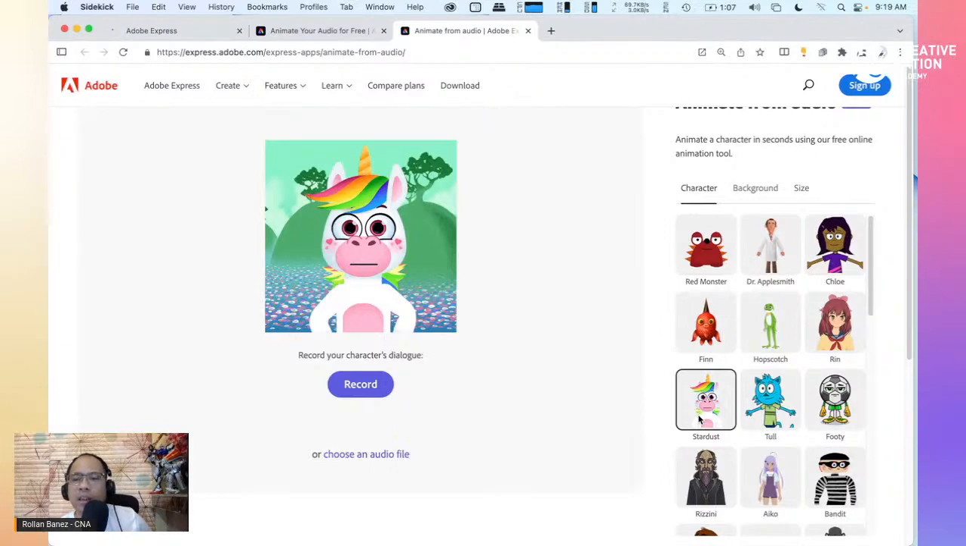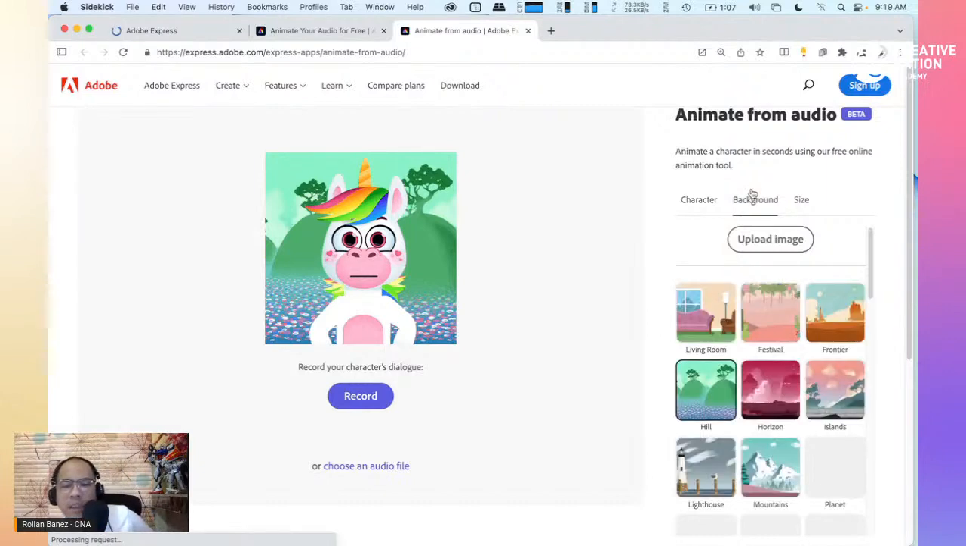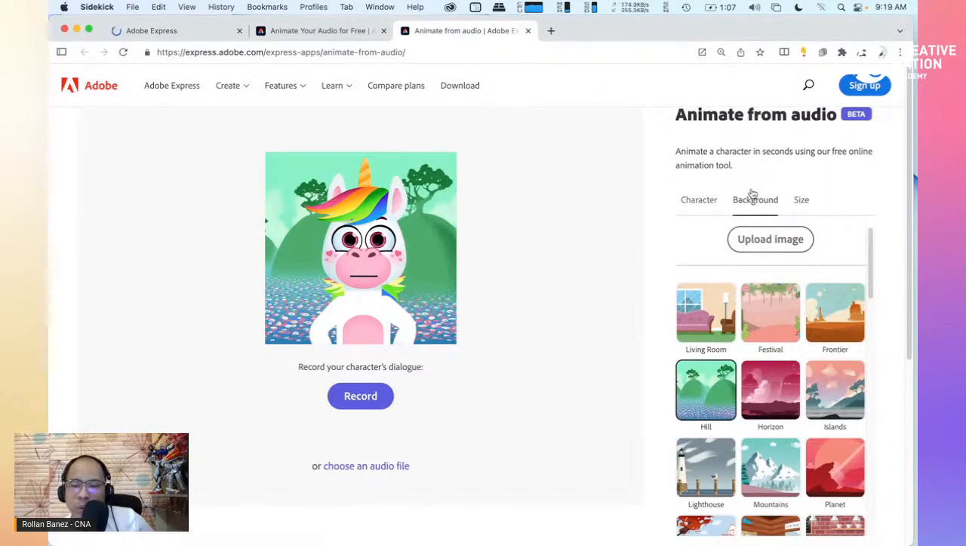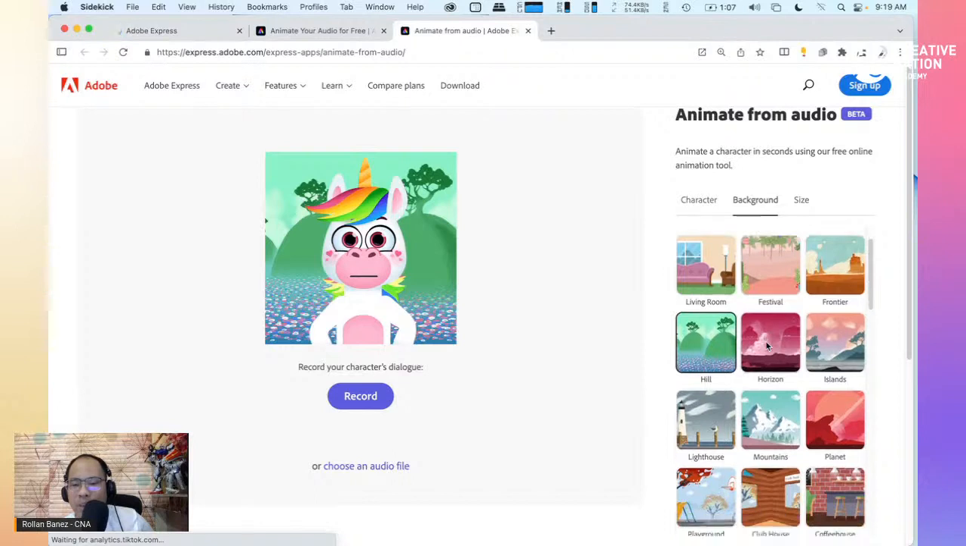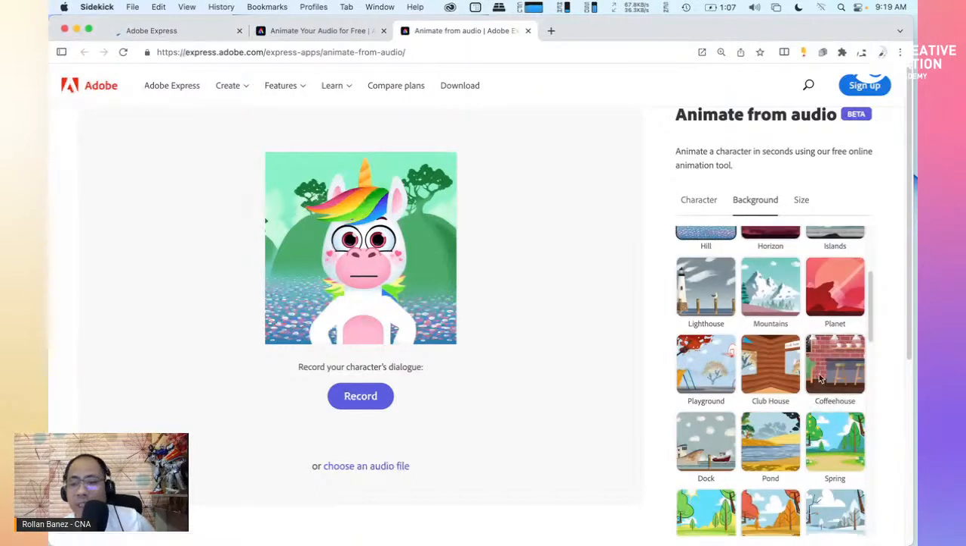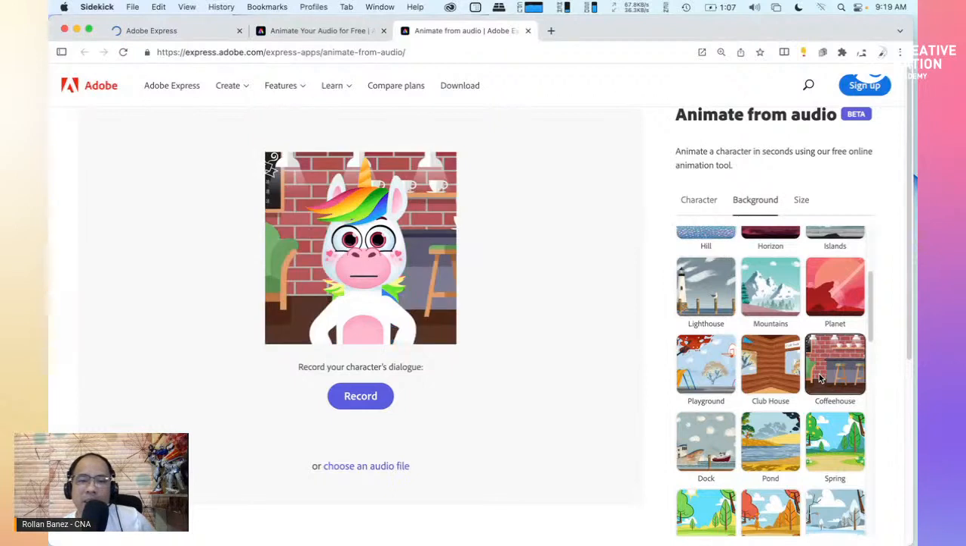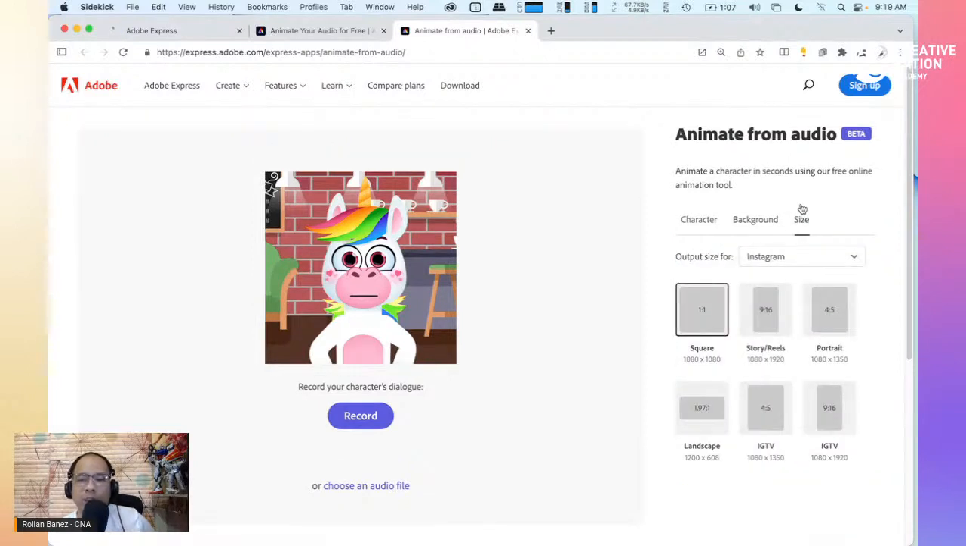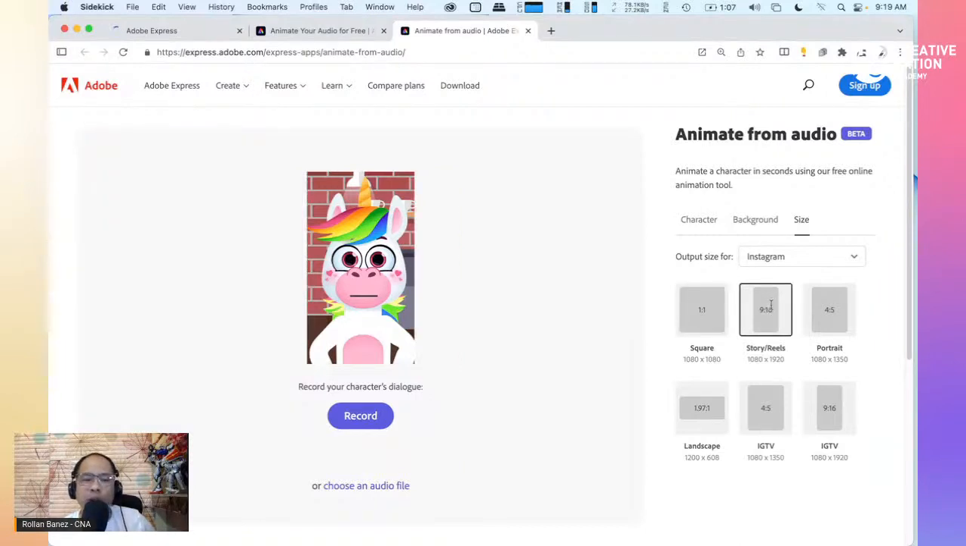So there are also background options that if you click on that, this will enable you to set a specific mood on your character. Let's say I want him to be in a coffee house, for example. Let's click on that. This will change. And if you want to make this on a specific size, let's say if you want this to be on a story or reels, let's click on that. This will enable you to create reels based from that character. Isn't that neat?